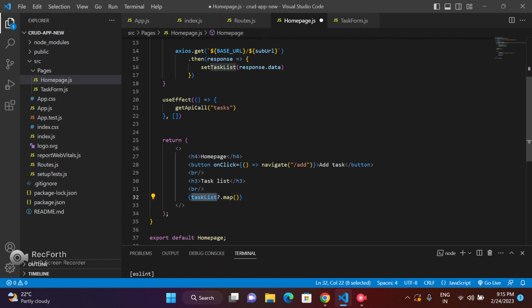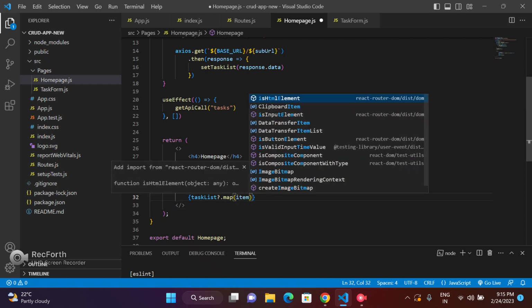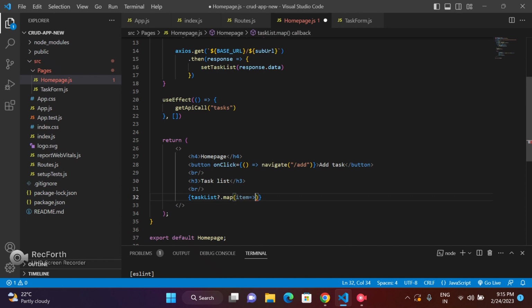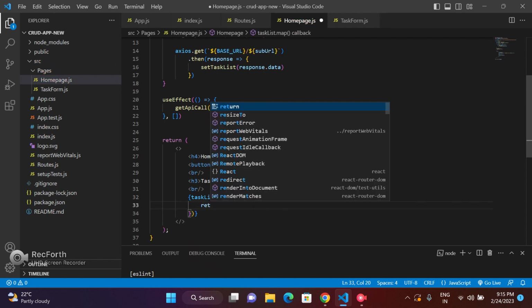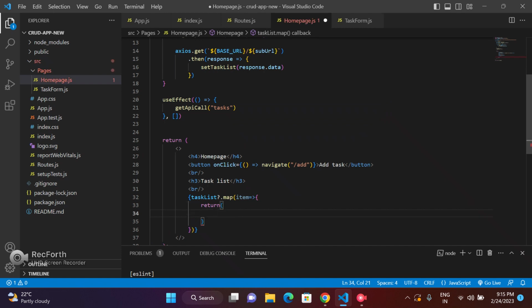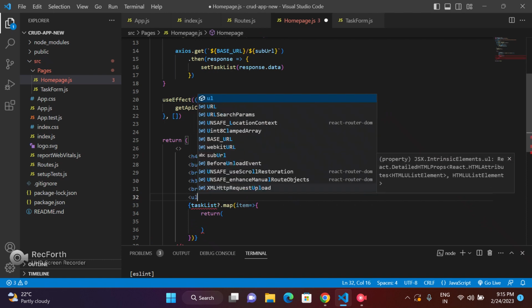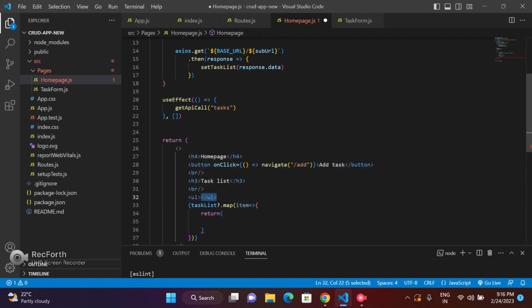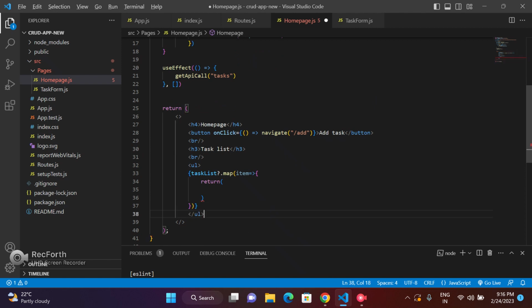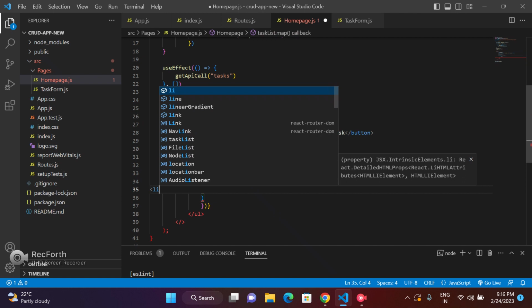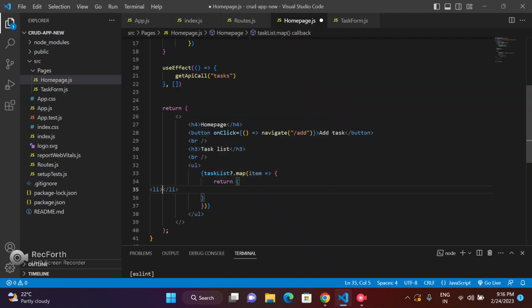So we can use conditional rendering. If the task list is there, then only it will use map. Okay, dot map. Over here I will write item. Then we will have the things which we are going to return. So inside return we will first write ul. So we'll use ul over here. Now inside we will write list.